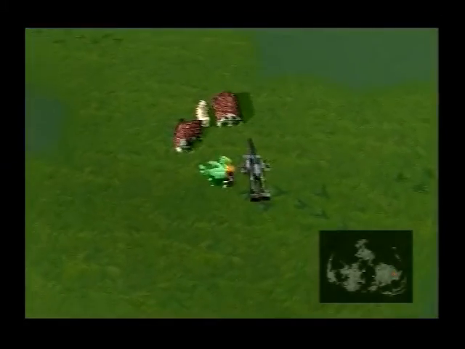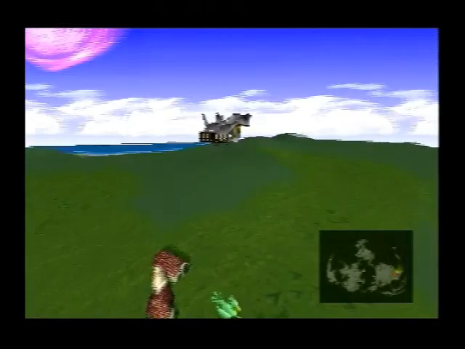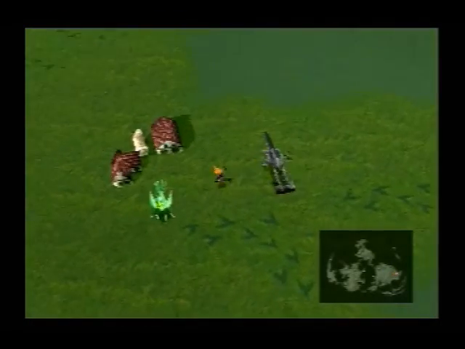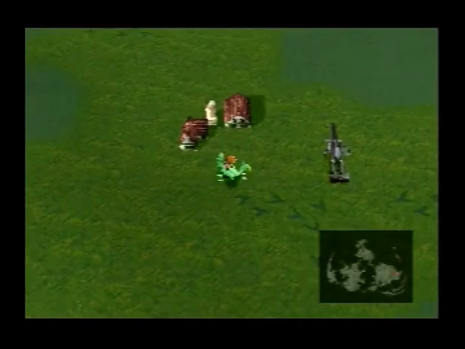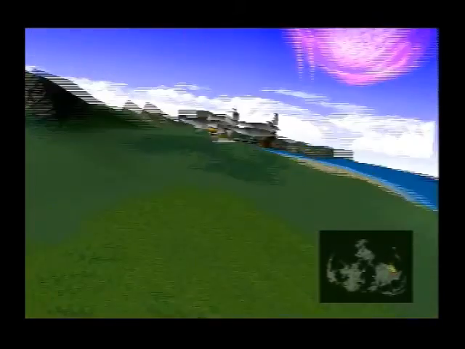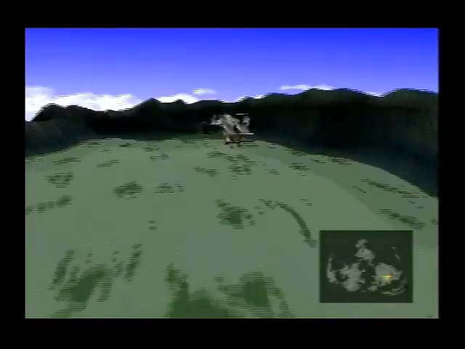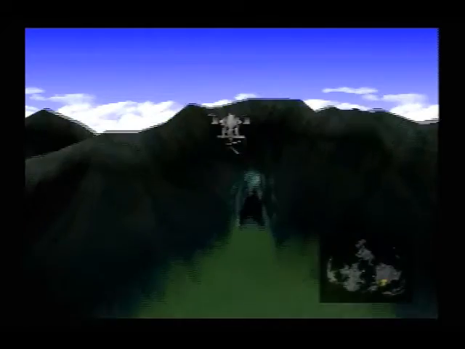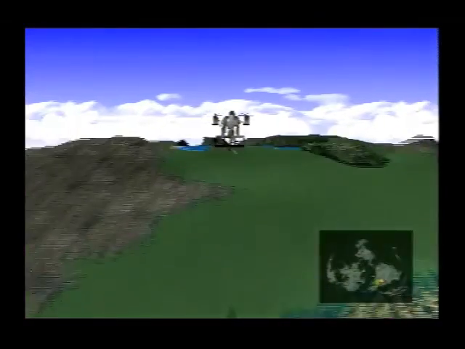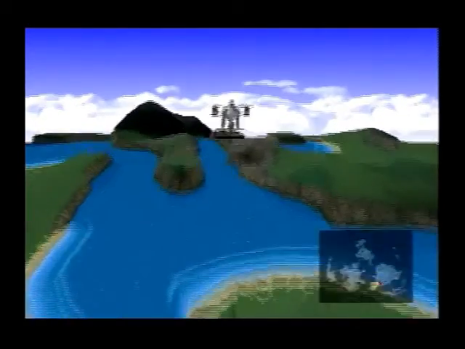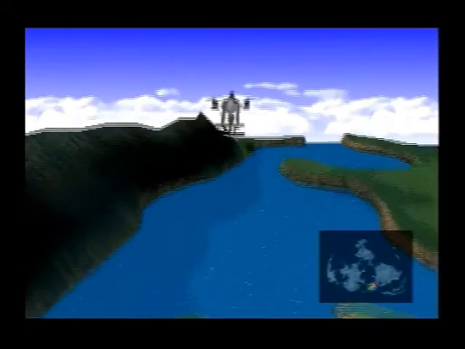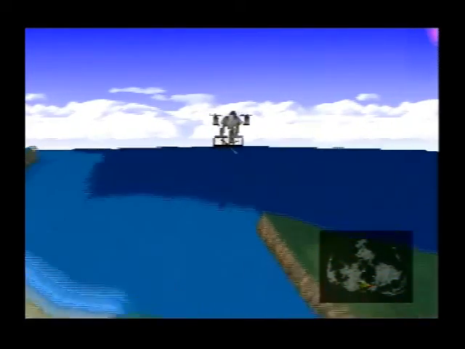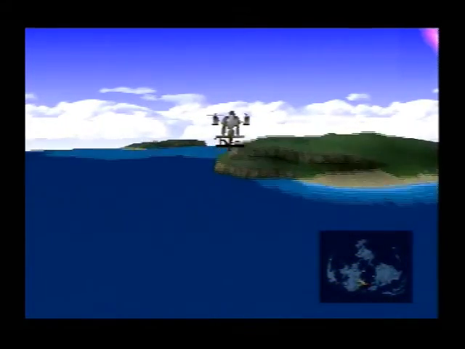Nope. And get on. No. Land. Get on. Get on. Good boy. Alright, there we go. And now that we've got the green chocobo, we can get up to a very mysterious place near Cosmo Canyon.